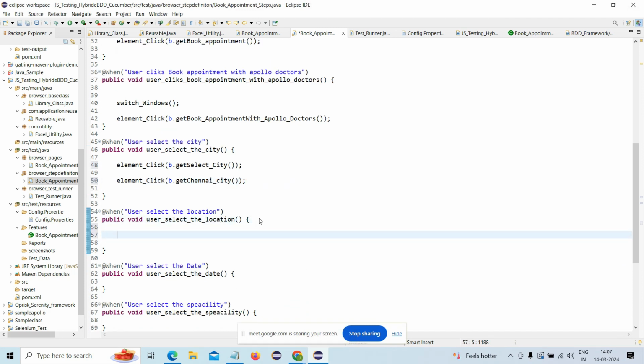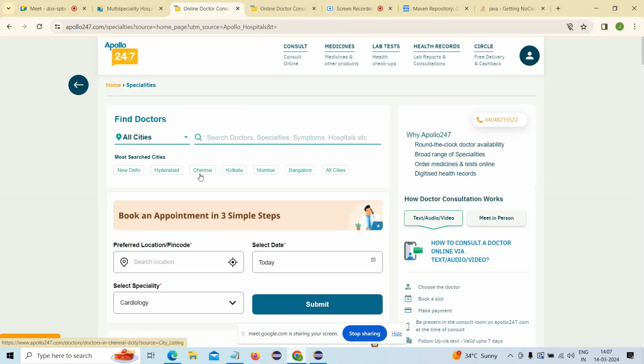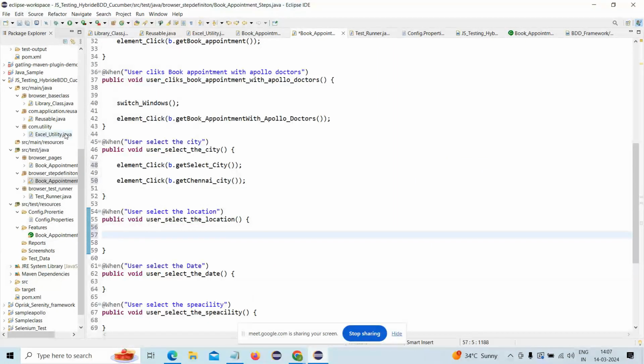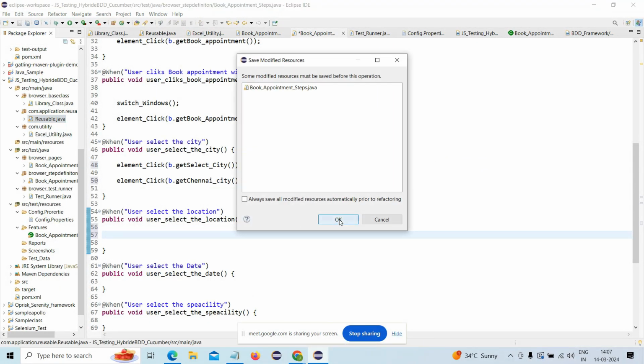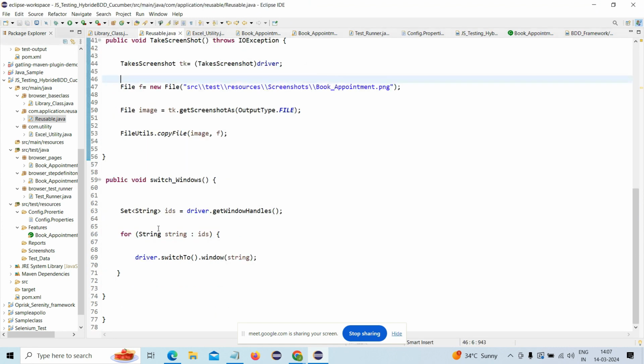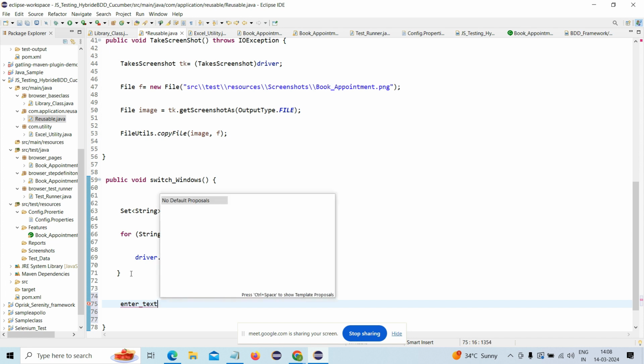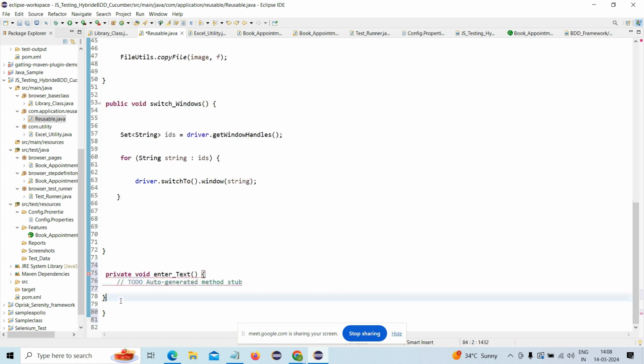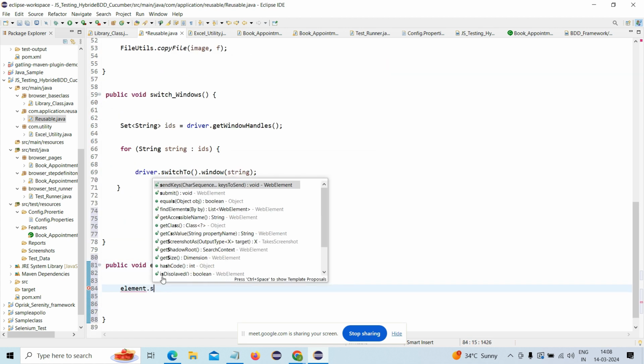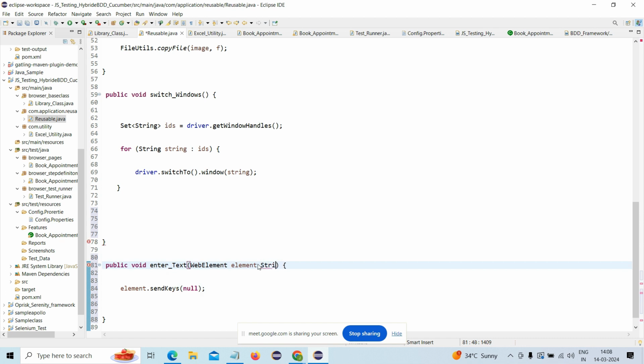Now we should select a location. We should give send keys here. We have to enter the location, then select a date, then select a city. So I have to go to the reusable class. I need to enter keys, send keys. How to create one method here? Enter text or value text. I'll create a method with the element, a string and a value.